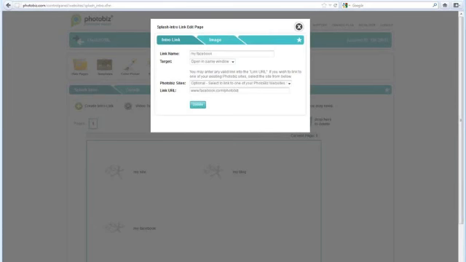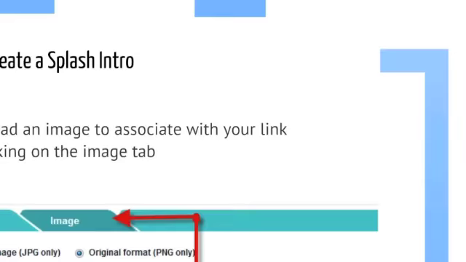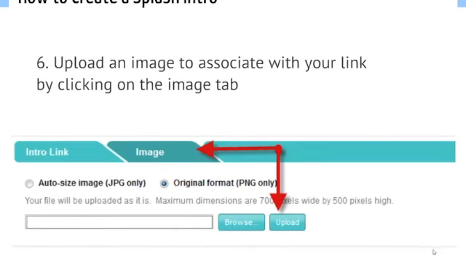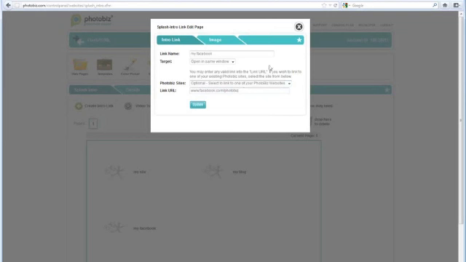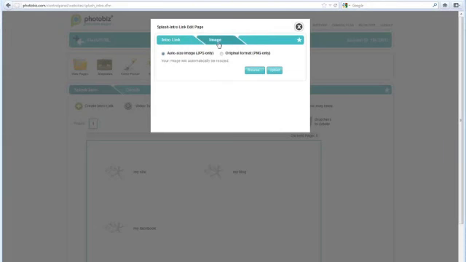So now that I've created my link, I want to add an image to go with it. I can do that by clicking on the Image tab at the top of my intro link and browsing and uploading an image. It's very simple. So let's do that in the control panel. Here is the Facebook intro link I was just creating. I'm going to click on the Image tab here at the top, and browse, and I've already created an image that I would like to use for my Facebook.